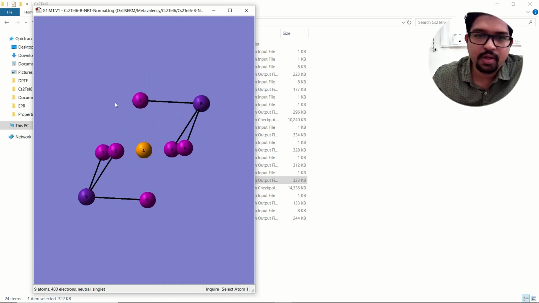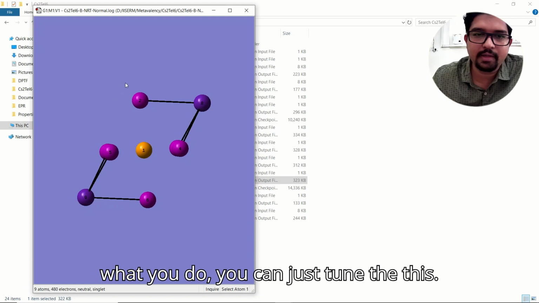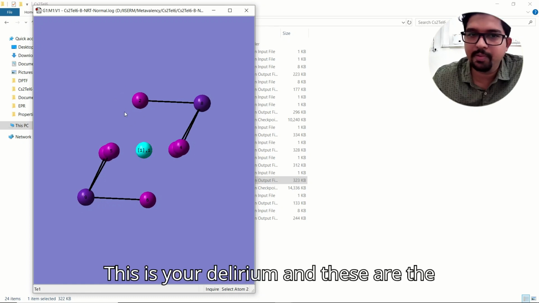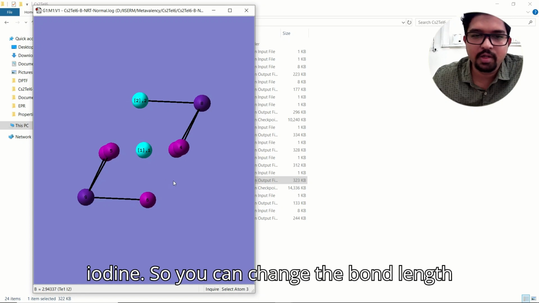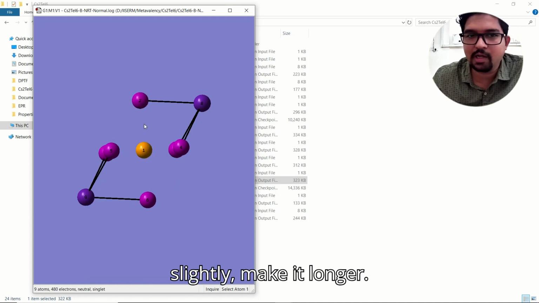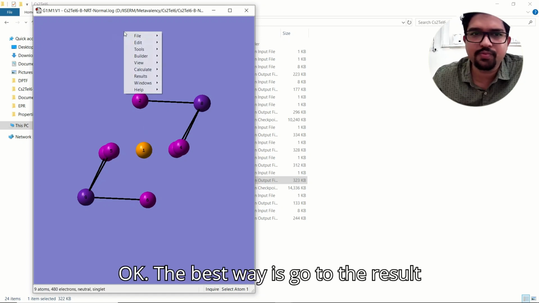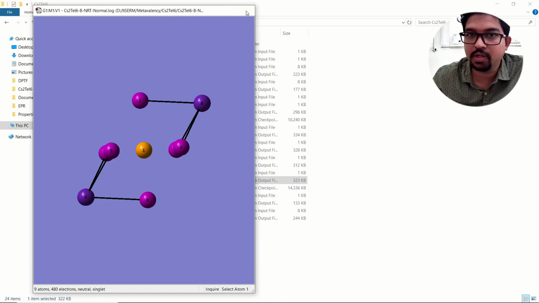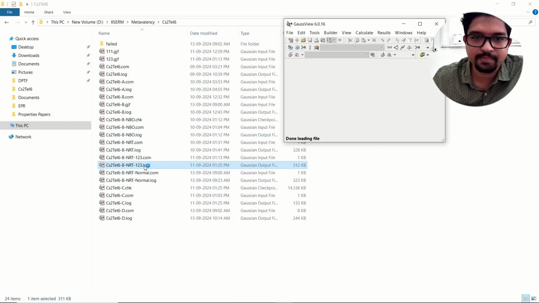Suppose what you do, you can just tune this. This is your tellurium, and these are the iodine. So you can change the bond length, slightly make it longer. Okay. The best way is go to the results section and the properties. Sorry, in the vibrational spectra.